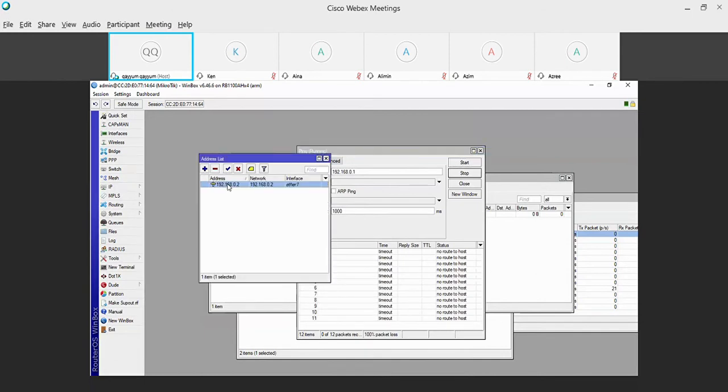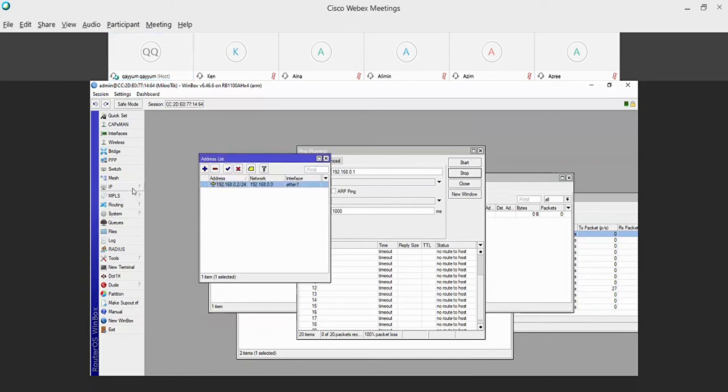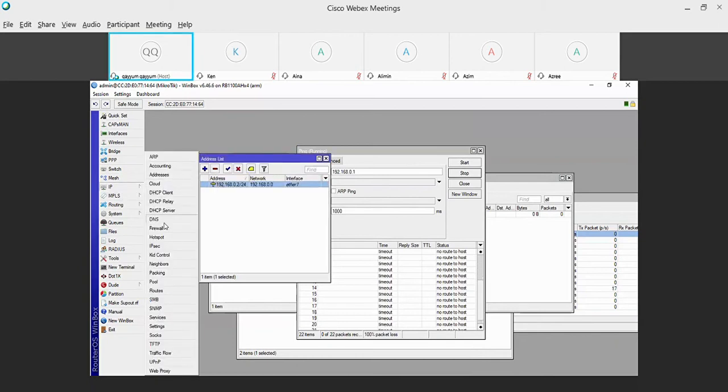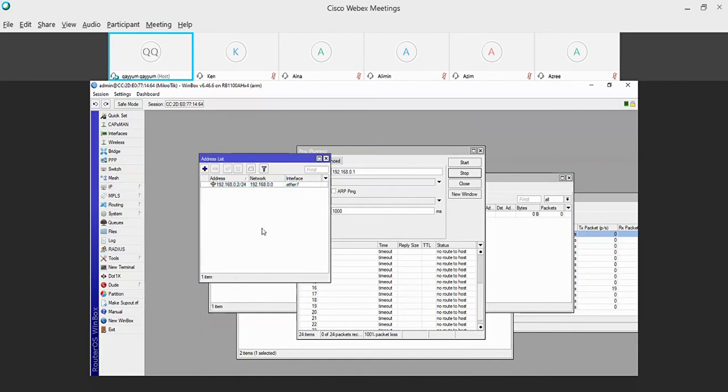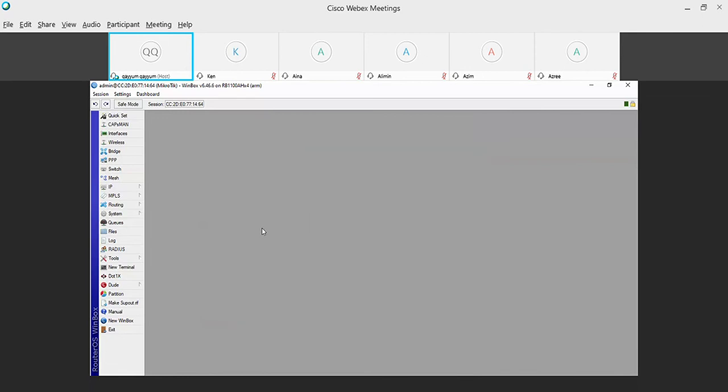For example here, you need to put the subnet mask, so you need to put it like this. You check your DNS, all those things. So this is the first step to make sure your MikroTik has a connection. So this one is very clear.